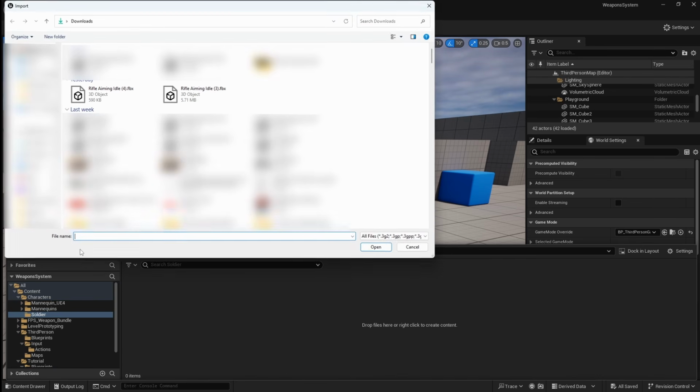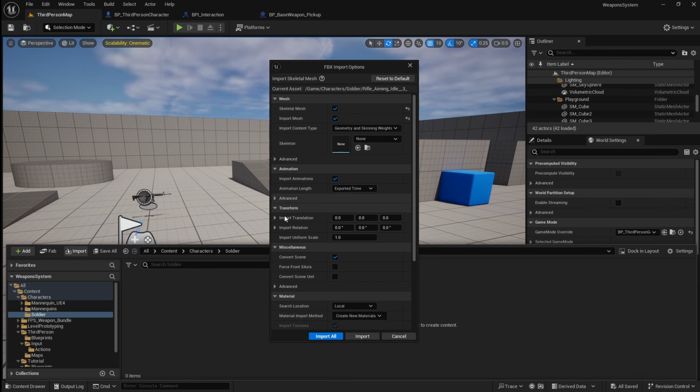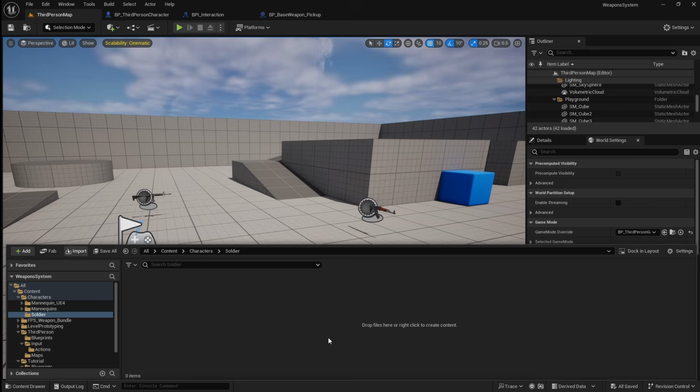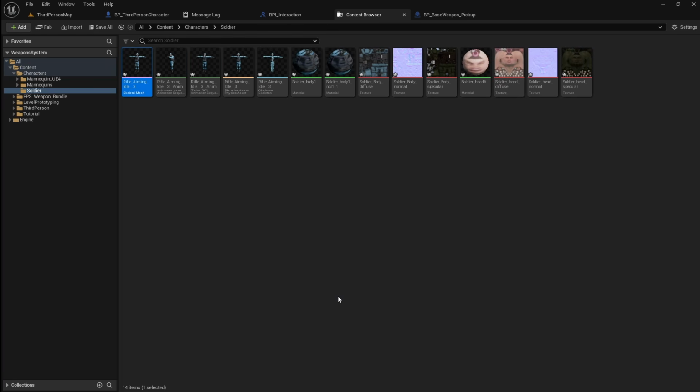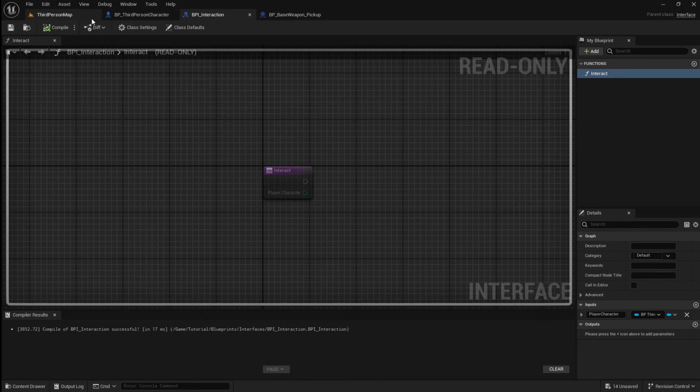Next, click Import, then double click on the animation that has the character mesh. Then you can just click Import All. As you can see, the character meshes and materials have been imported, however the animation has not.